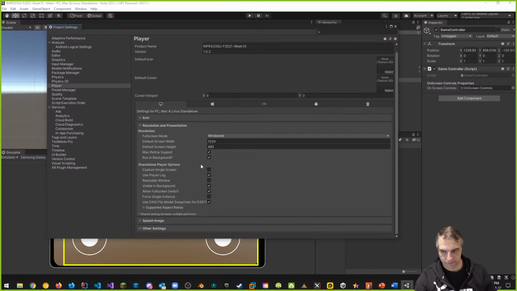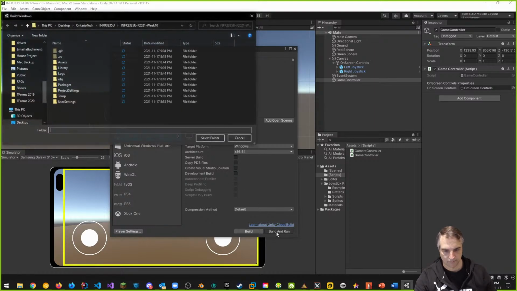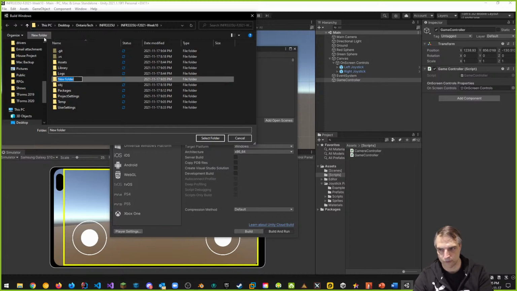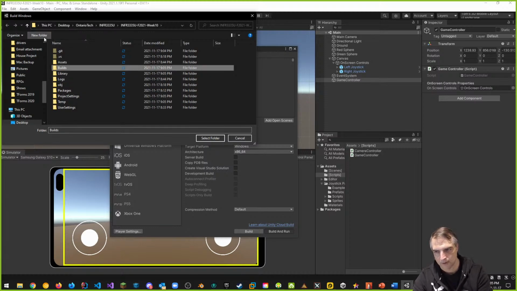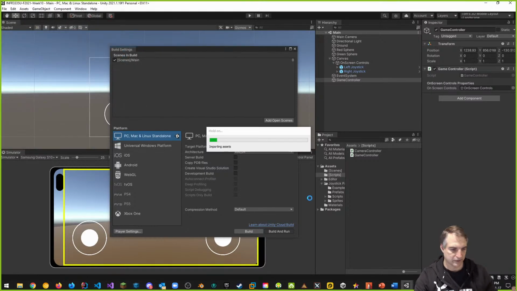Cool. So save, and let's do a build. So we'll say file. First of all, let's add the open scene because we need to do that or we won't build anything. And we'll say build and run. Okay, so again, I'll choose new folder. I'll call it builds, and we'll select that folder. And let's see how it's going to work.